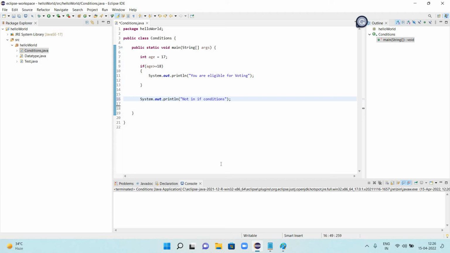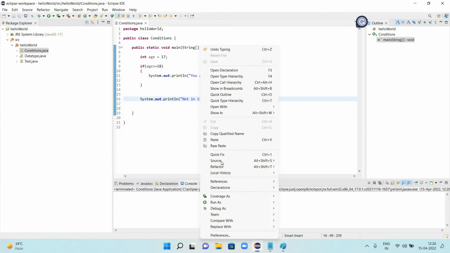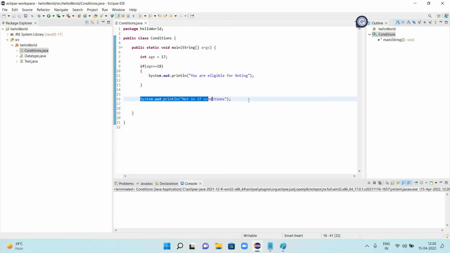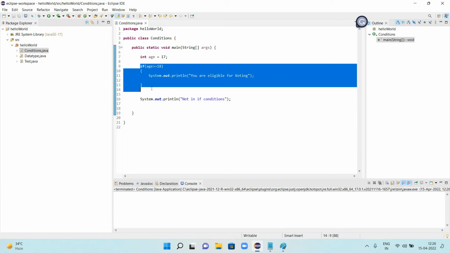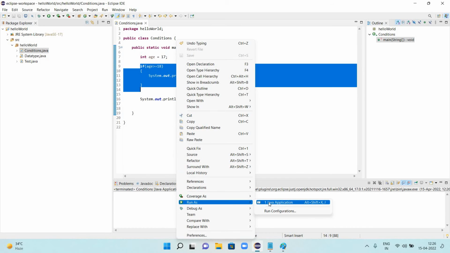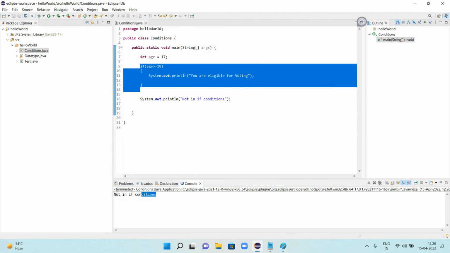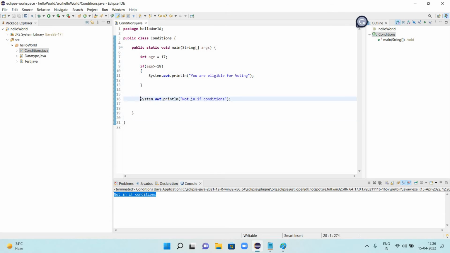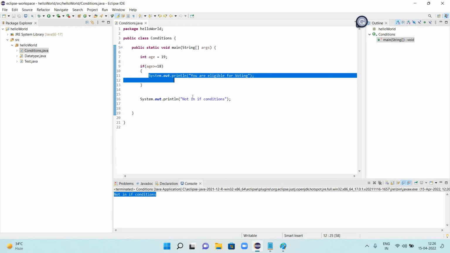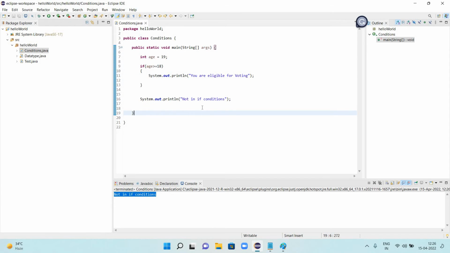Just to understand it. In this case, this line of code will execute because this if condition is not true. That's why it shows only this code. But if our value is more than 18, then in this case, both the values will print. This one and this one also.